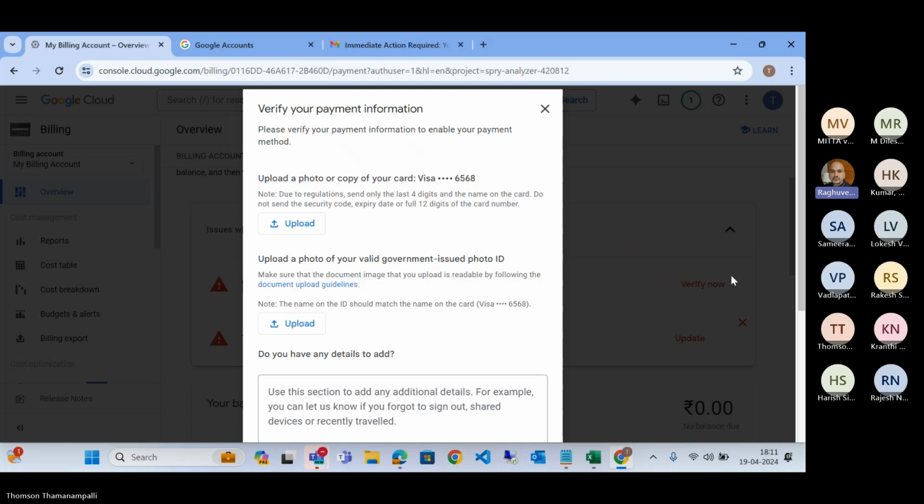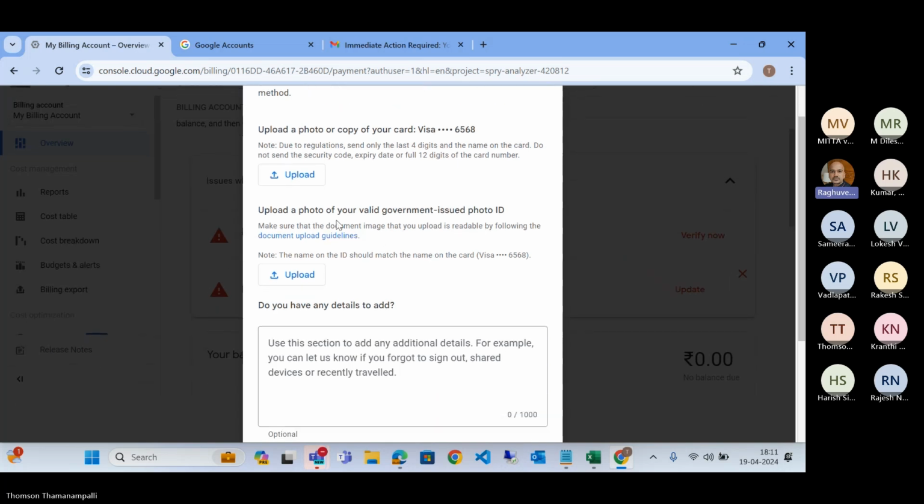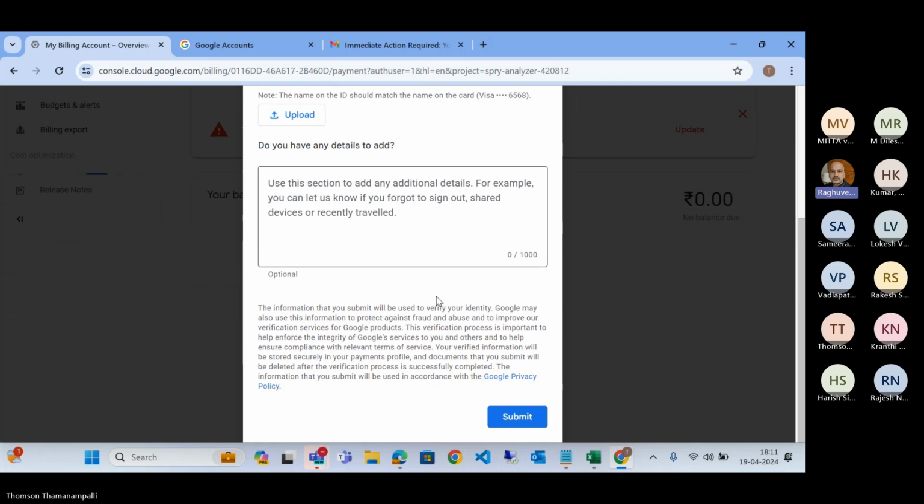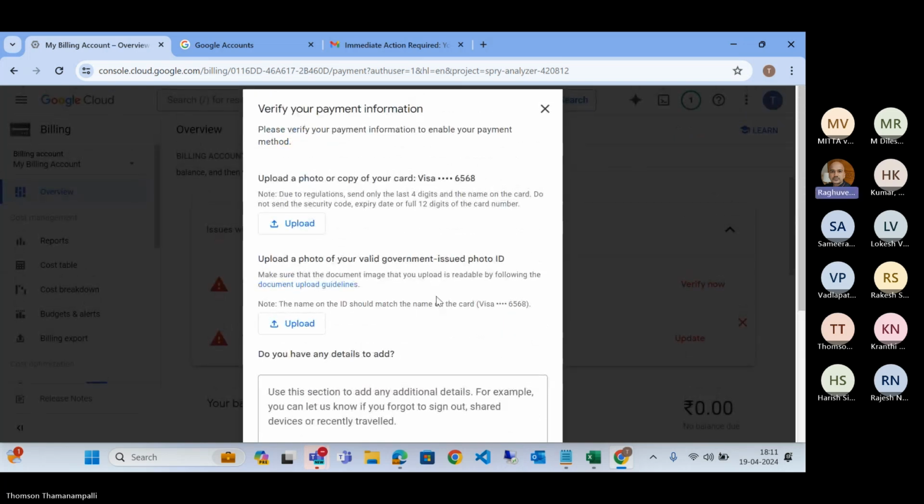Okay. Upload a photocopy of your ID card, of your card Visa. So you need to upload a copy of it and upload a valid government issued proof. So they just want to verify whether the card that you have added and you are the same person. How do you verify? Actually, I used my friend's card. That's the reason. So you used your friend's card and you used your name. Now name on the card and name on the account is not matching. That is the challenge.